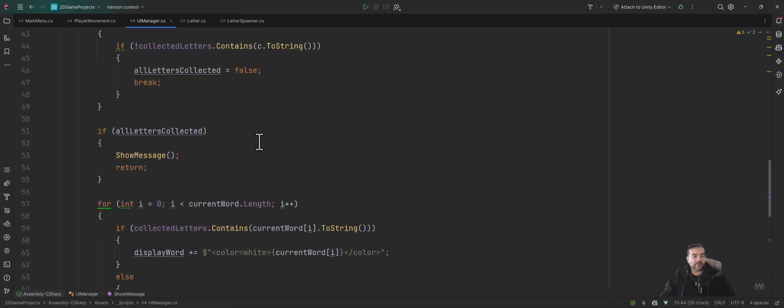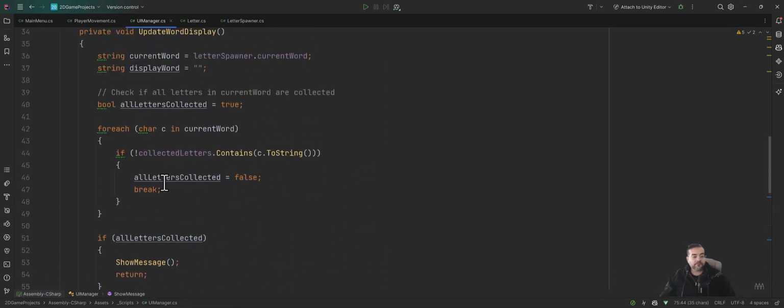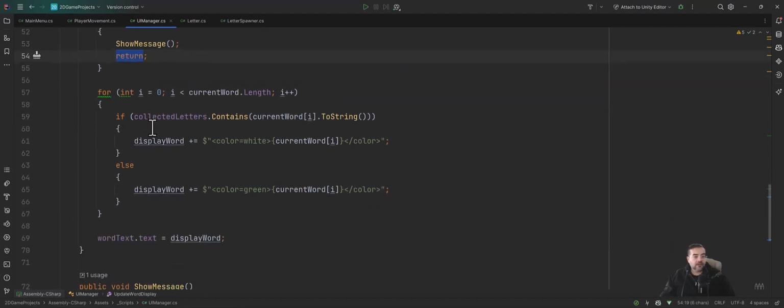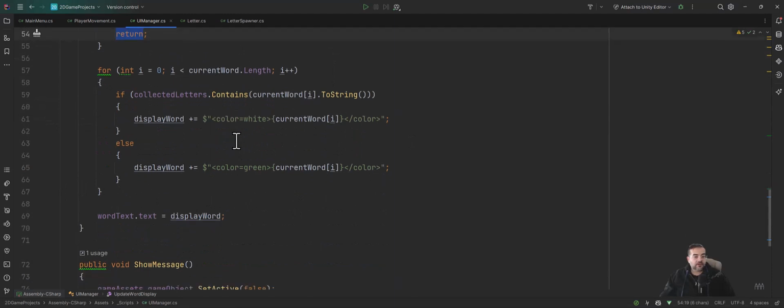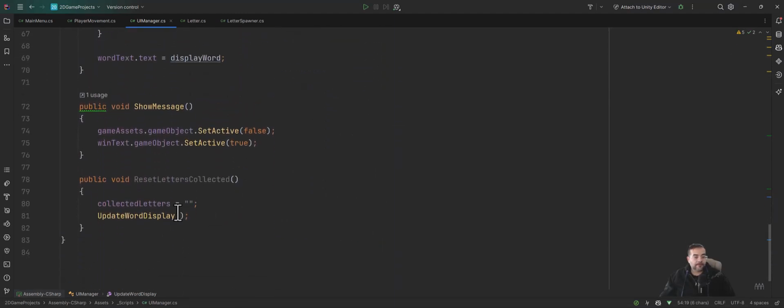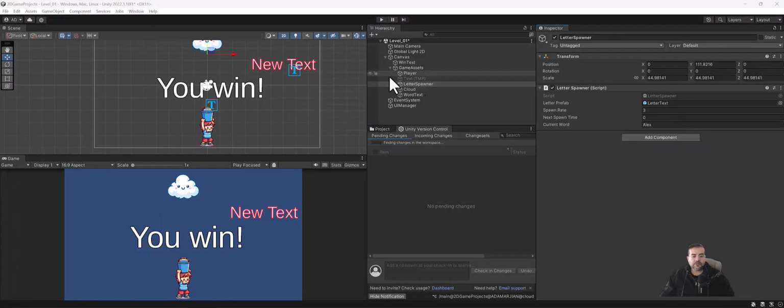So let's go back up, running through this. We left off here. If this is true, if all collected, that's what this is saying by just having the word in there, it is true. We're going to show our message, and then we're going to leave or return out of this, we're going to jump out of this. That's what this return does. And we didn't do anything different here, and that's really about it. And then this is our reset, which we've never really called, but we'd probably call it if we have a new level.